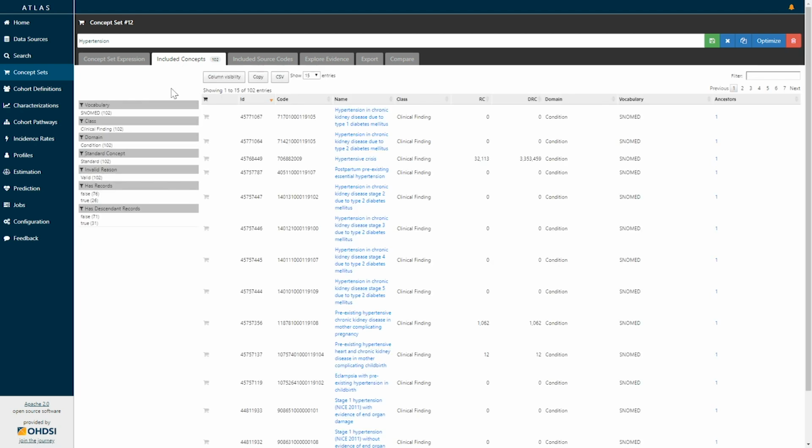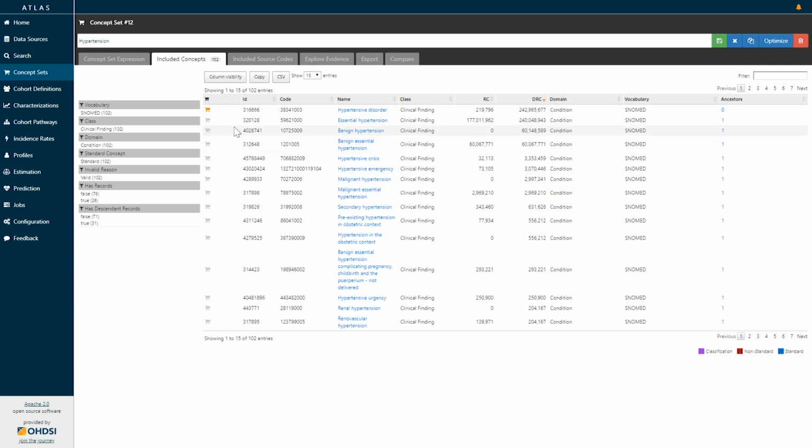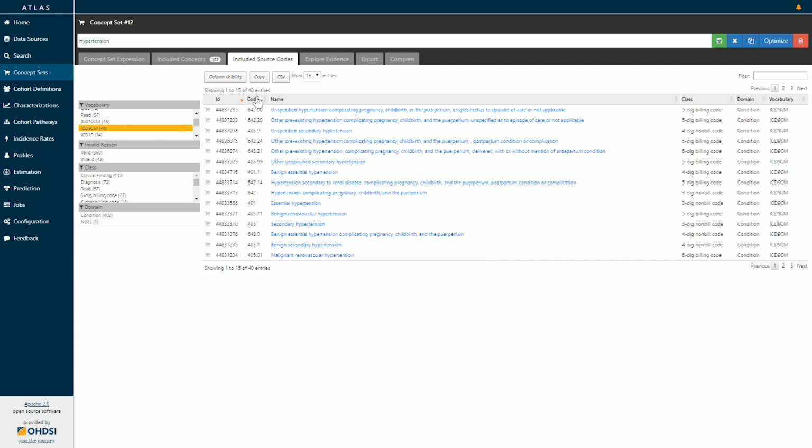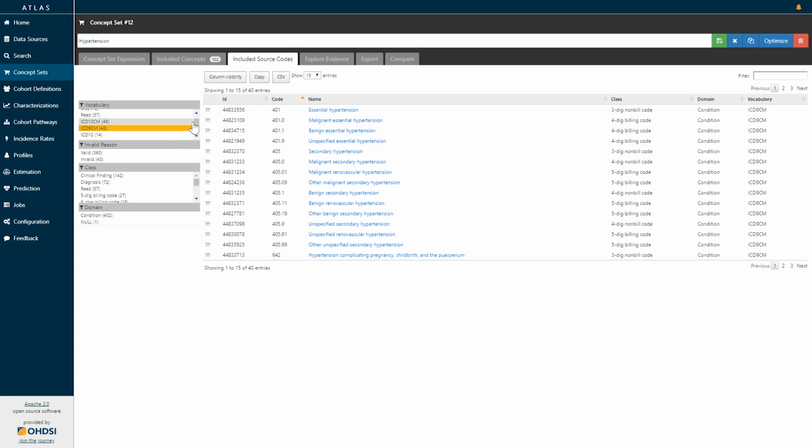I can explore those included concepts in this included concepts tab to try to understand which concepts are now being represented by this expression. And I can further explore the source codes that roll up to these standard concepts, including looking at my source vocabularies that might be of interest to me. For example, if I wanted to know which ICD-9 codes are now represented in this concept set expression, I could rapidly filter my data set down to the vocabulary and look at the particular codes.